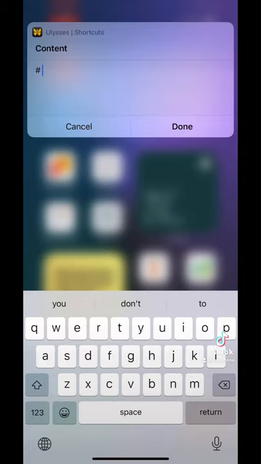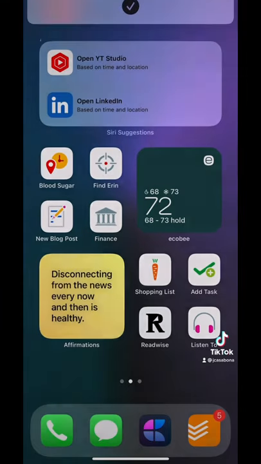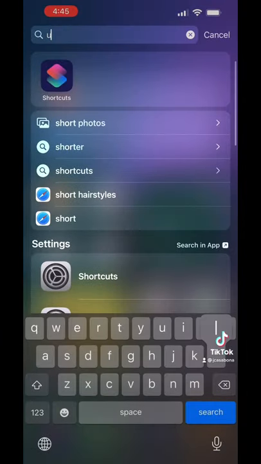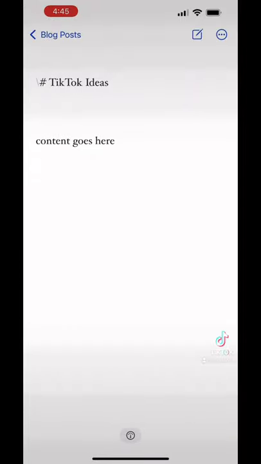type my idea. So I'll use hashtag, which is markdown, TikTok ideas, and then I'll add the content. So for now, I'll just write content goes here. I'll tap done. Shortcuts will create the sheet in Ulysses. And then when I open Ulysses, a new sheet will be listed under blog posts with the content I just wrote.